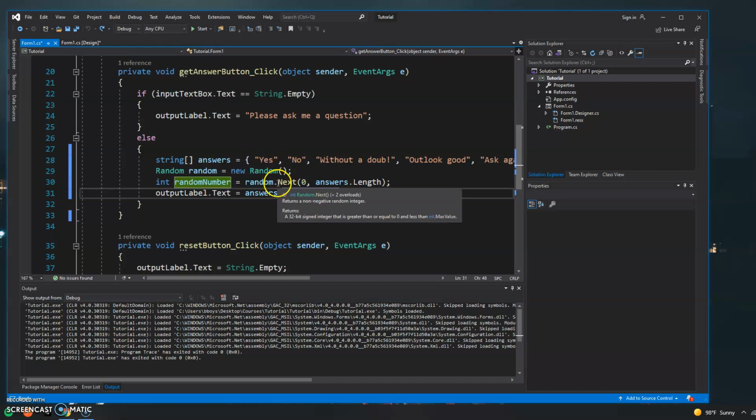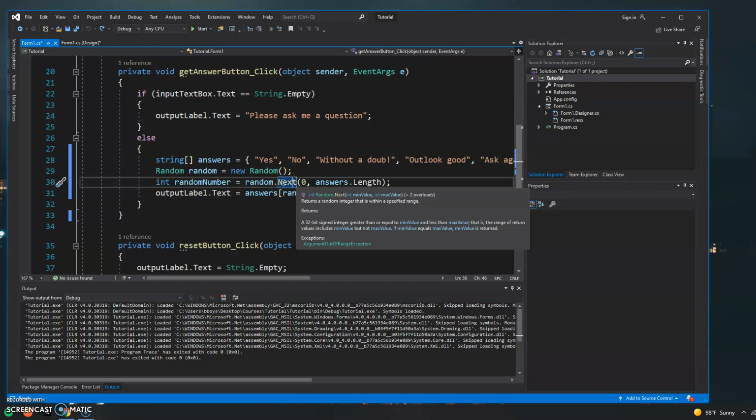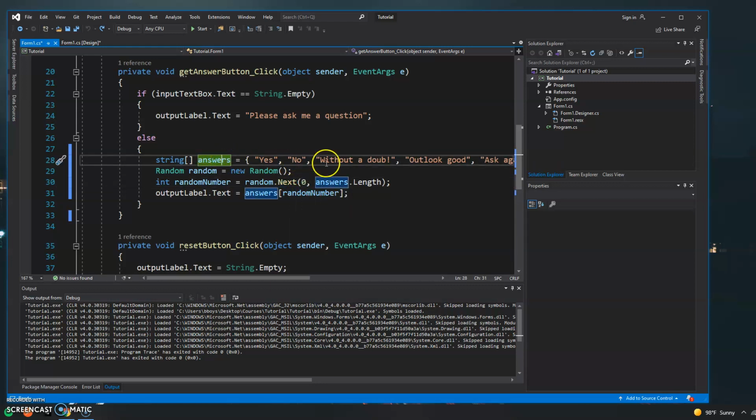We see that we use a .Next function with two parameters here. It's 0, which is the minimum number that we want to generate, and then the maximum number. So we can see that this is an actual action. It's saying, hey, create a random number, and the name of the method to create a random number between 0 and the length of the answers array, which is the second parameter in that function.